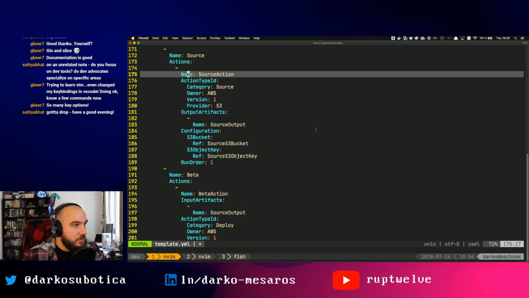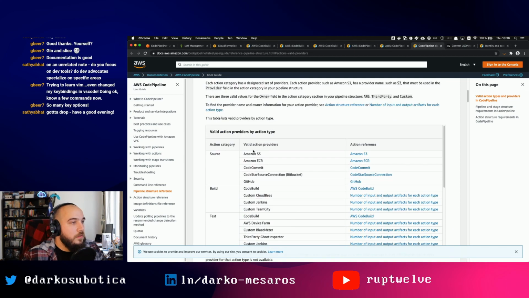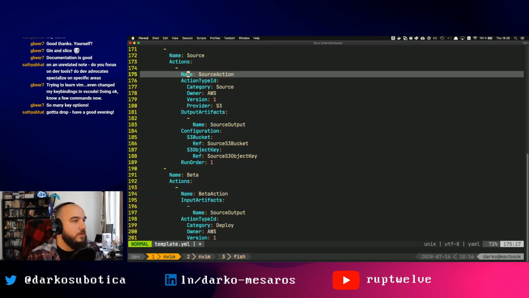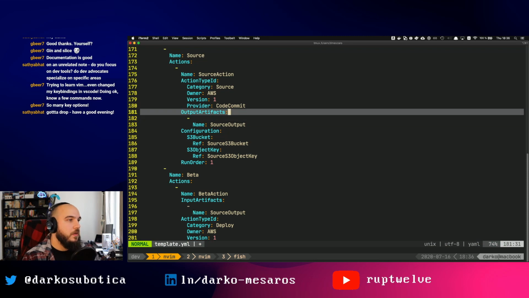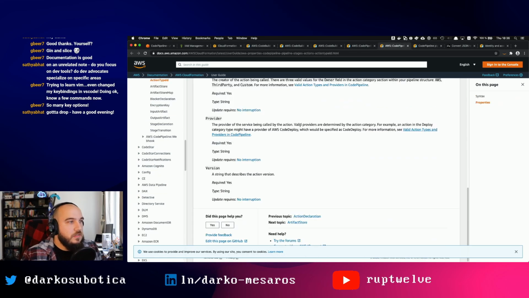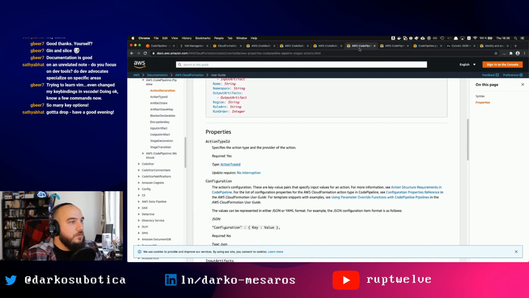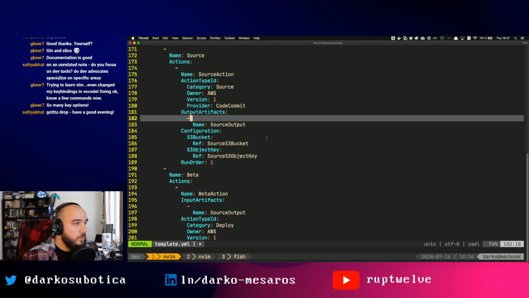Okay, so it's going to be source, owner AWS, and the provider is, what are the valid action providers in CodePipeline? Source should be CodeBuild, right? Or sorry, CodeCommit. So we're gonna change this thing into CodeCommit because we're using CodeCommit in this case. Output artifacts are basically going to be what this stage produces. So CodePipeline here, output artifacts. Let's have a look at that. List of output artifacts. It's just a string. So we can call it source output.